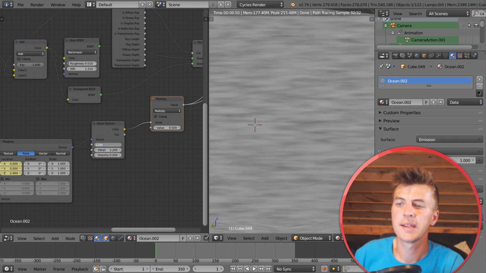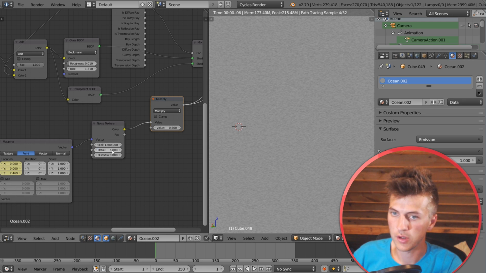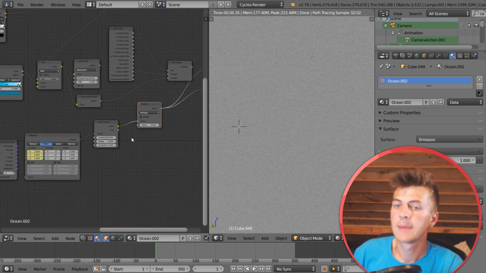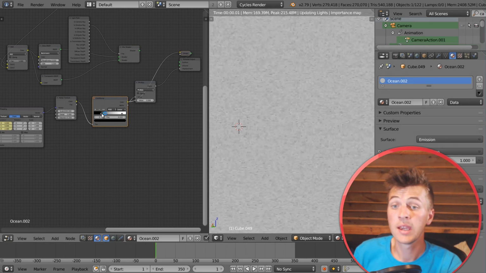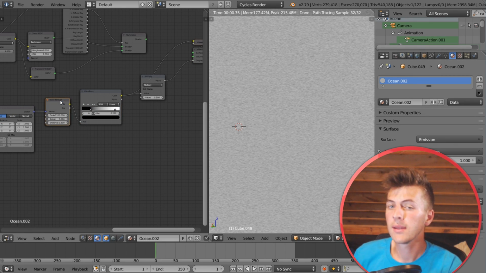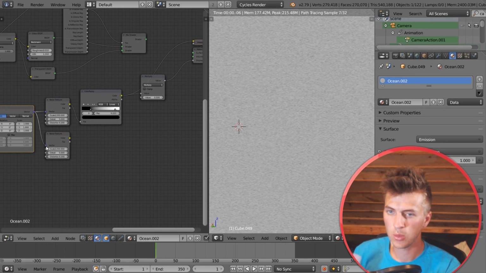So now it's time to add some more displacement to our water. So I already have a noise texture here. I'm just going to take it and I'm going to give it 12,000 scale, 5 detail, and a little bit of distortion. I found that gives a little bit more of a wave look.